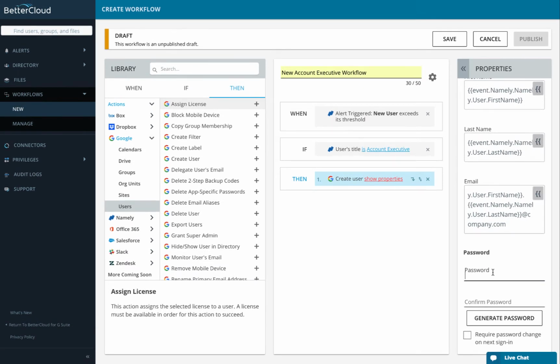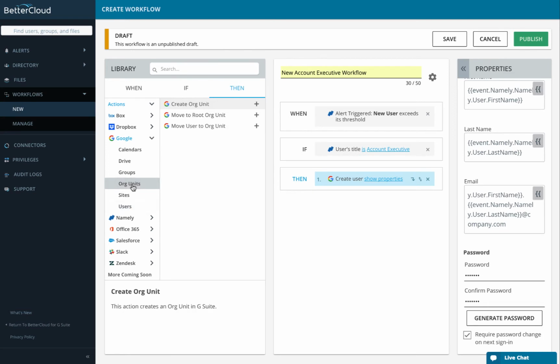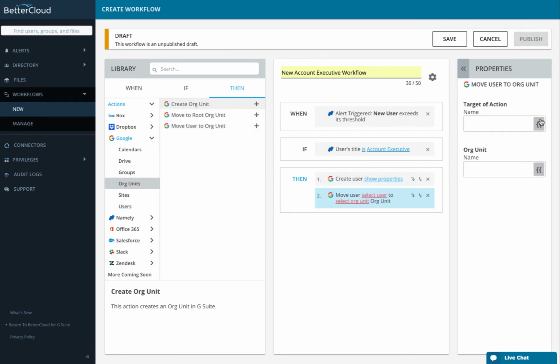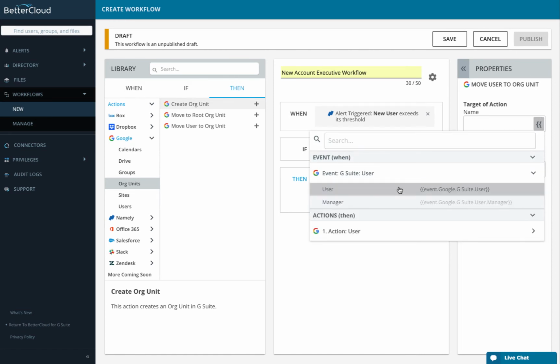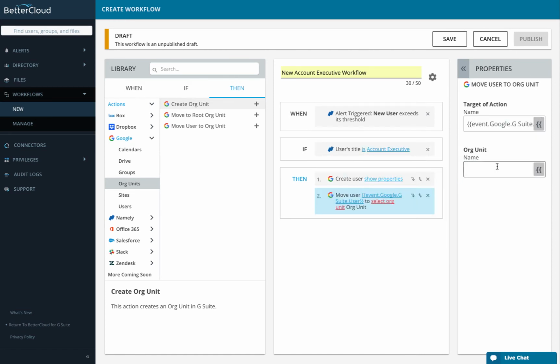We'll go ahead and add a default password and ensure that we require our users to have a password change on their next sign-in. The next part of this sequence will be to place this user into the appropriate org unit. So we're going to move the user to org unit, we're going to target the user that was just created, and we'll find the org unit that we want to place them in, and in this case being sales.